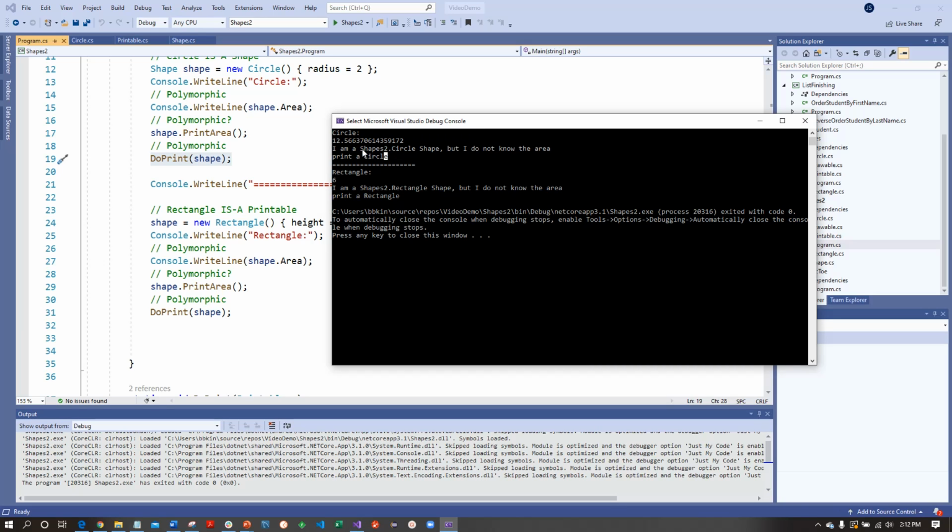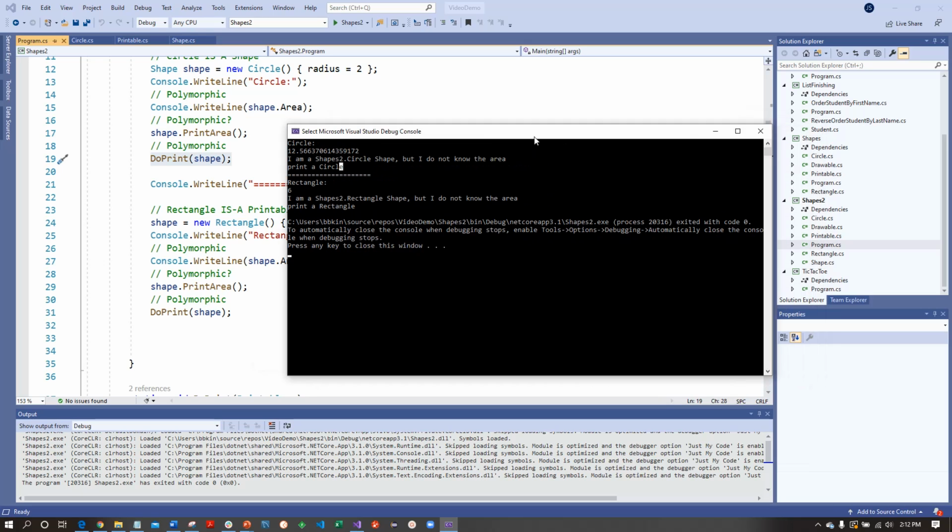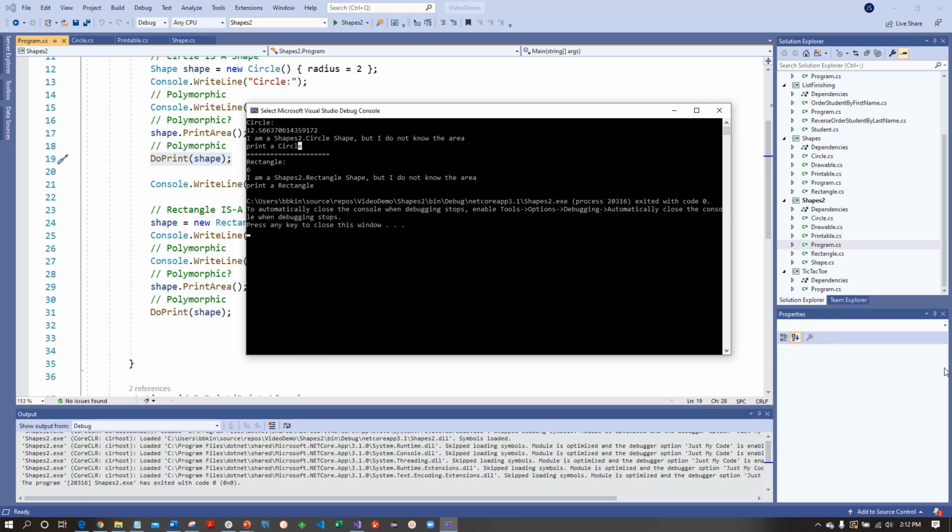again, calling the base class method base.toString here. I am a shape2.circle shape, but I do not know the area. So I'm going to pause the recording right now and make this print area behave polymorphically, and we'll see what is necessary.